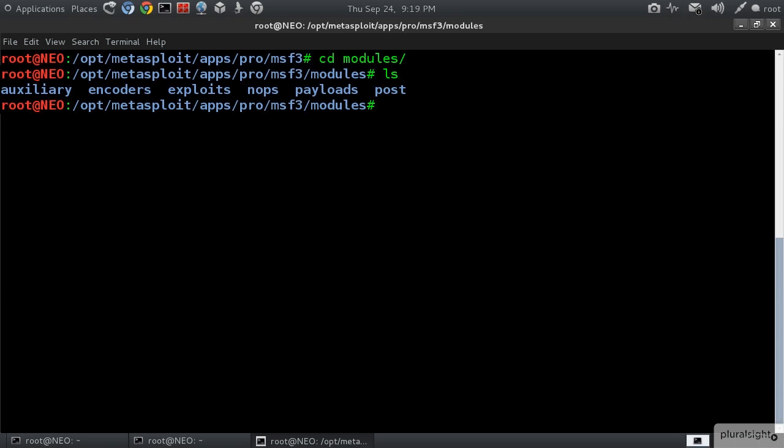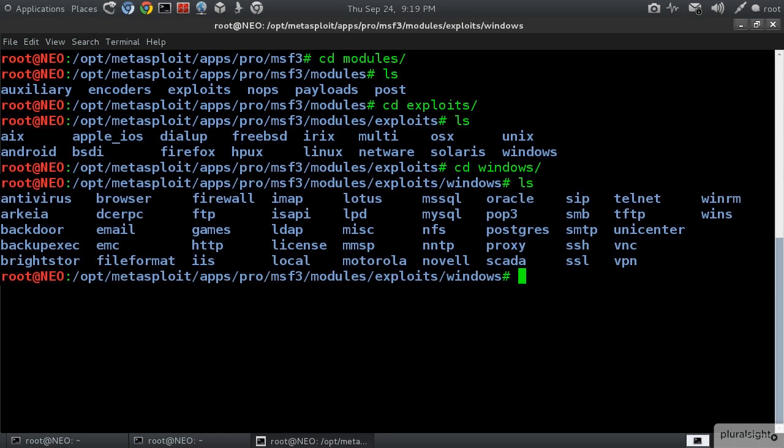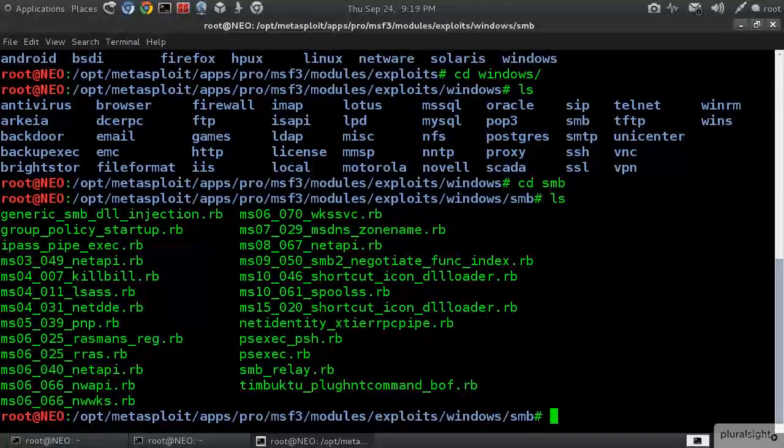When I access the modules, I can see auxiliary, encoders, exploits, NOPS, payloads, post. So if I go into exploits and then do ls again, you'll see we have that breakdown. I'm going to go into Windows and do ls again. And you'll see that for Windows specifically, I'm able to find exploits for everything from antivirus to email, to proxy servers, to VPNs, to Telnet. And if I wanted to see what they were, I could go in and pick SMB, for example. And then I get the actual list of the exploits.